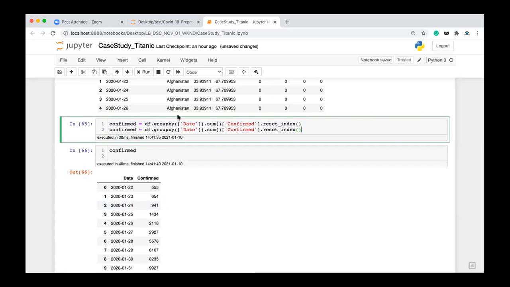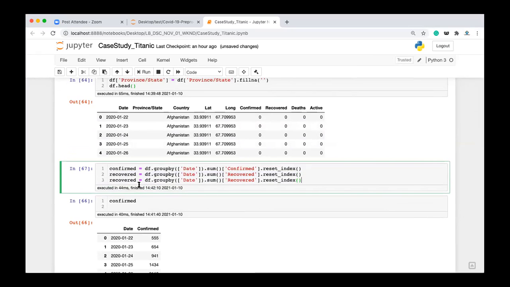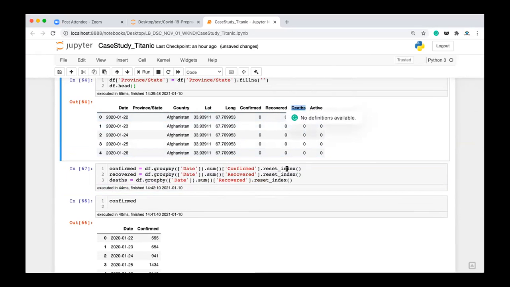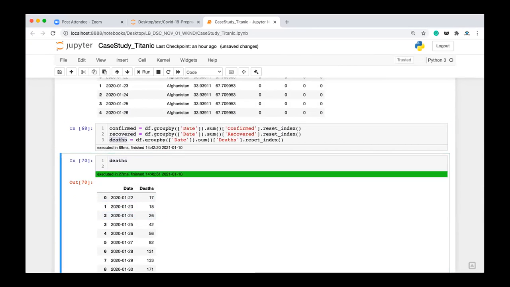Let's say if I want the recovered cases, then the grouping remains the same; instead of confirmed, I'll use recovered. If I want the death cases, then instead of recovered, I'll use the deaths column, and that's it. If I write recovered here, I'll get the total number of recovered cases on different dates. Similarly, the total number of death cases on different dates.